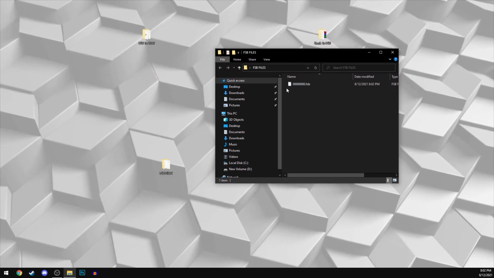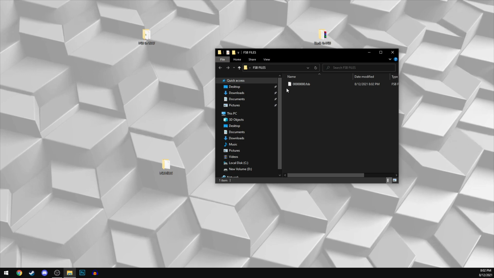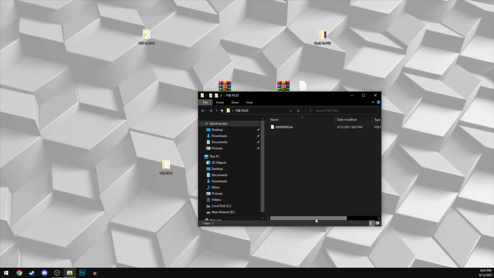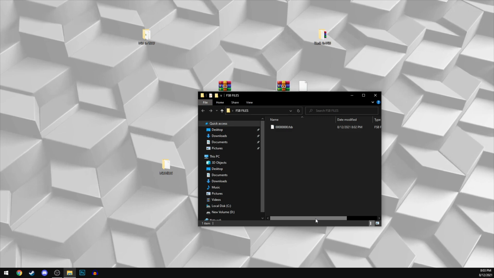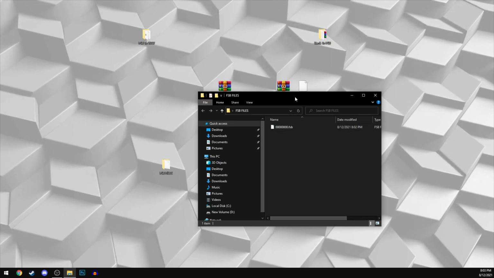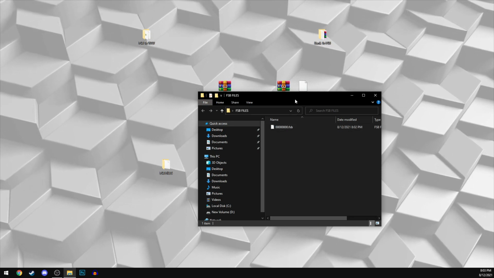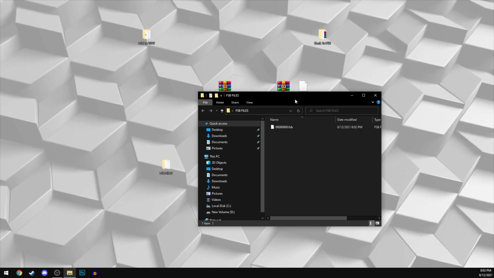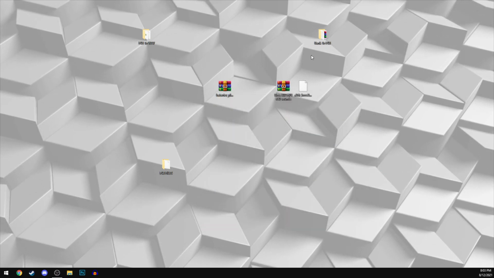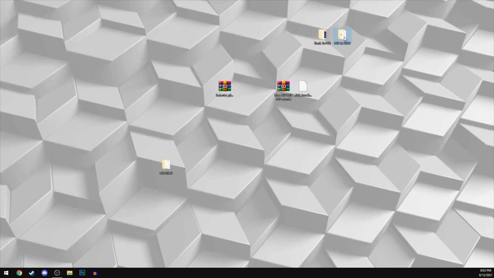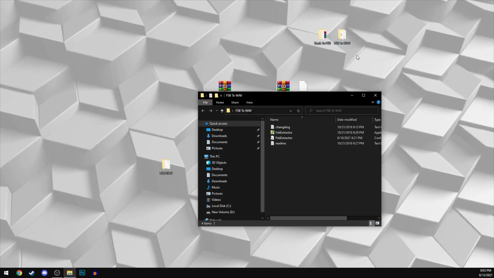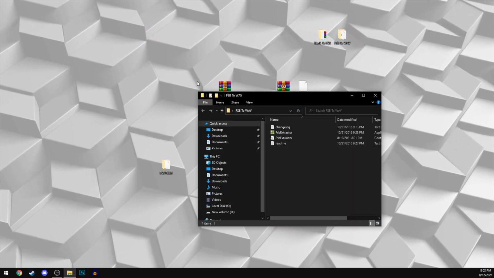Ours is called 0000000.fsb. Now this is still not a WAV file. We need to convert this from an FSB file to WAV files. This is going to give us multiple files for different RPM ranges of the car itself. We're going to go ahead and exit out of this and open up our next converter, which is right here, FSB to WAV. Again, I'll have links to download this below. And this is much easier.